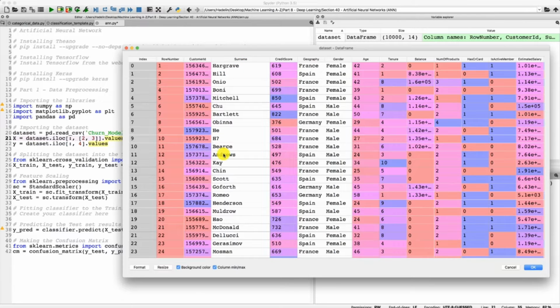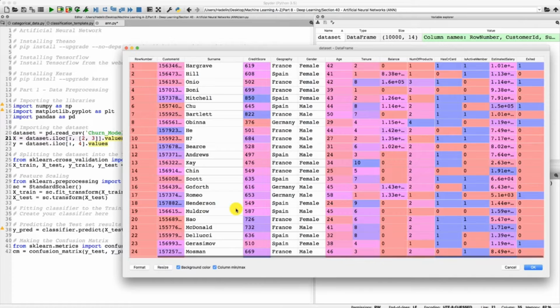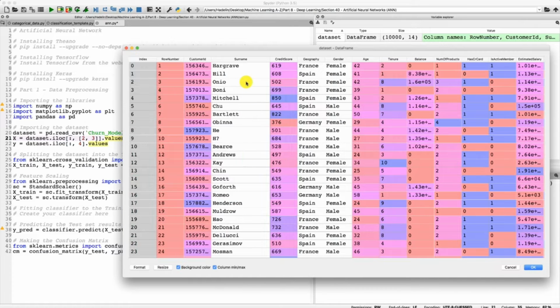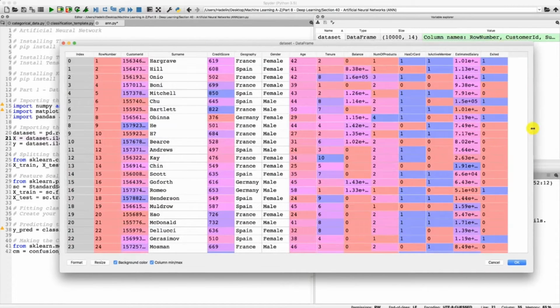It's not because your name is Andrews that you have more chance to leave the bank than if your name is McDonald. All right, so that has absolutely no impact on the dependent variable, and therefore we won't include the surname variable either. Now, next variable, credit score.